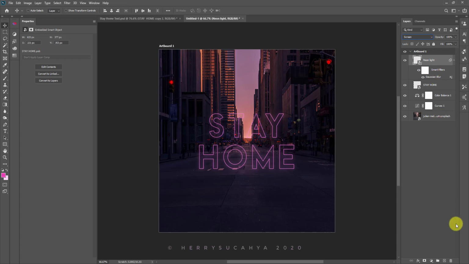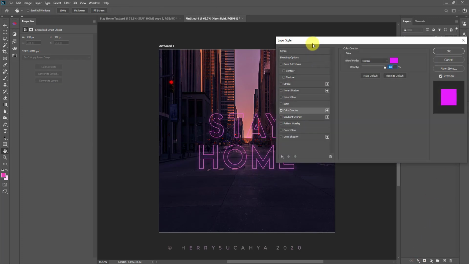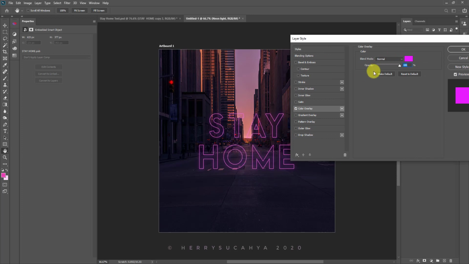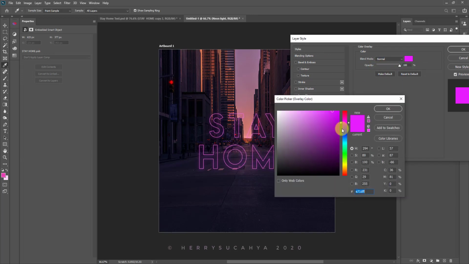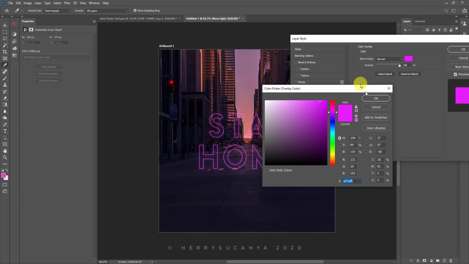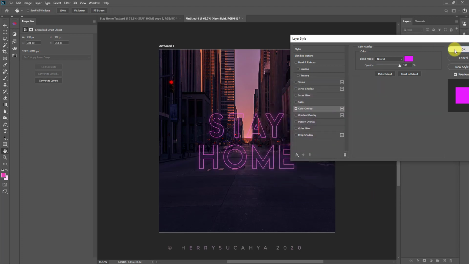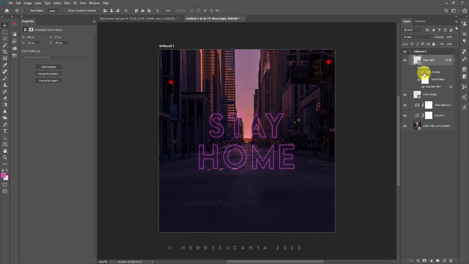And maybe I would like to add color overlay to make a stronger color. Yeah, the color maybe something pink, stronger. Pink or purple. Let's press OK. So you see the difference now? Yes. The color is stronger right now, but the light is still weak, so let's just duplicate once more.